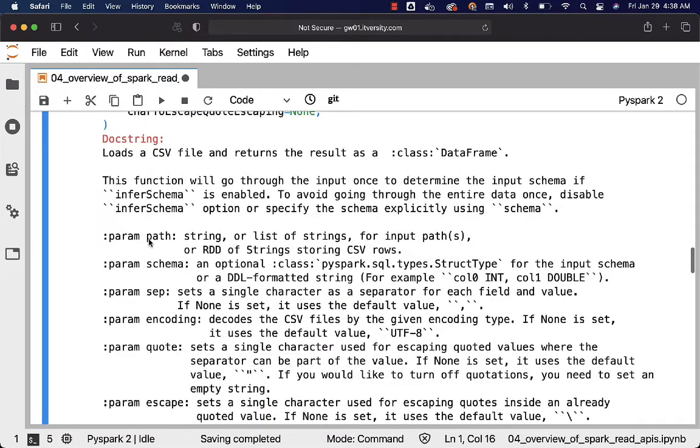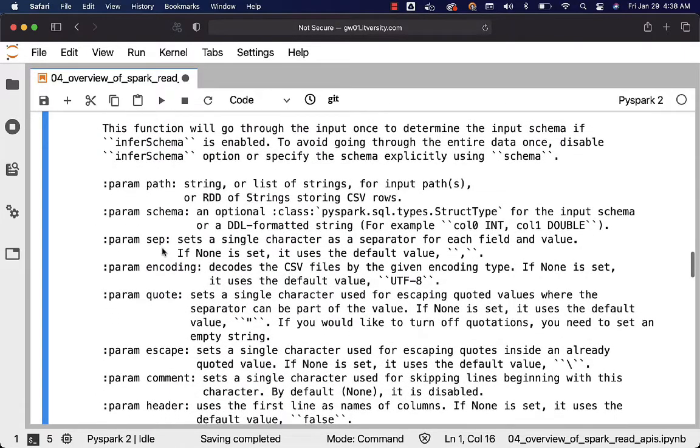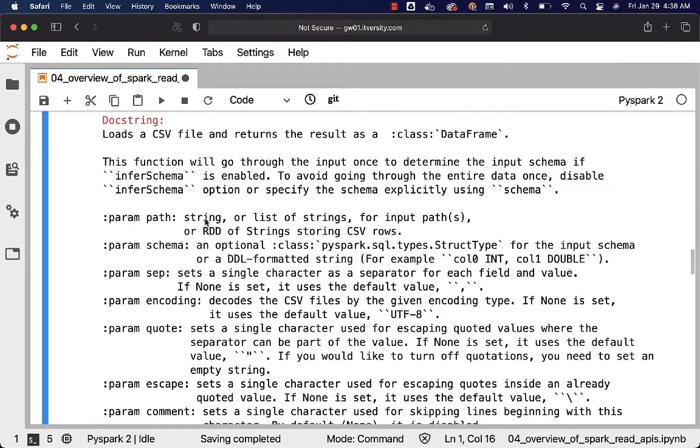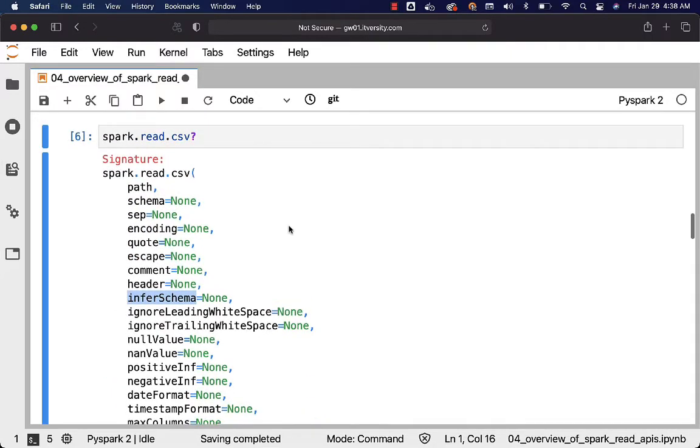You can see the details about the arguments here. When it comes to path, either you can pass one file as a string or a folder as a string, or you can even pass a list of strings which contain the paths for multiple files. This is how you should be able to get the help.